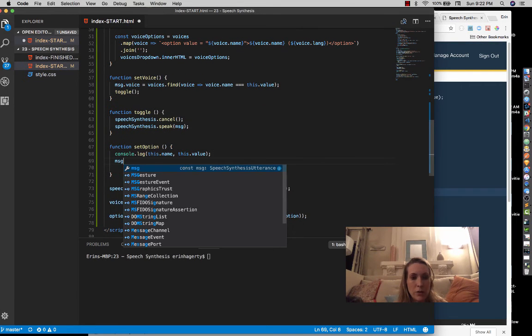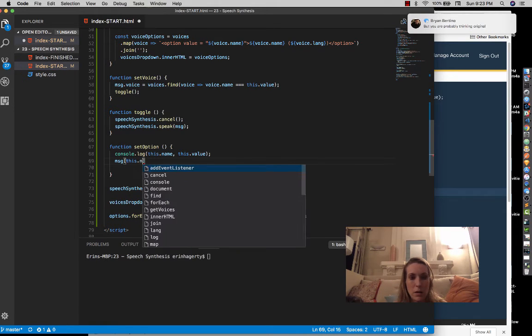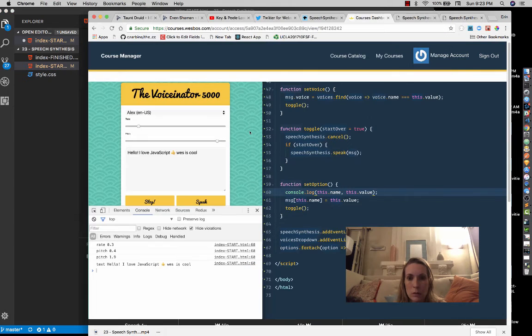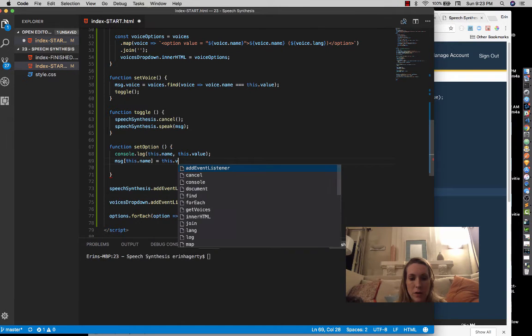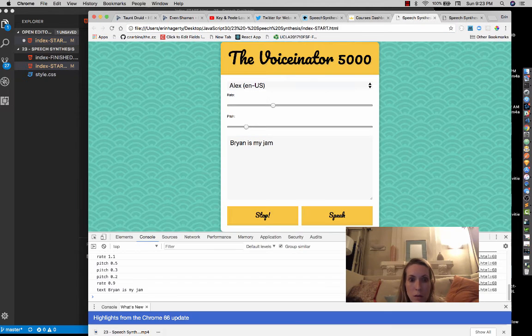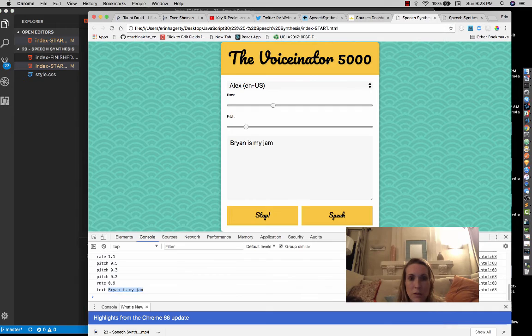So now the actual value of the text. So message this dot name is equal to, sorry, I'm cheating here, this dot value. If you look at our console log, this dot name is text, this dot value is "Brian is my jam." So I'm saying this dot name text is equal to this dot value, "Brian is my jam." Now let's see.